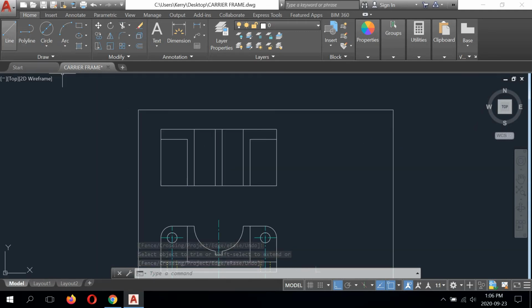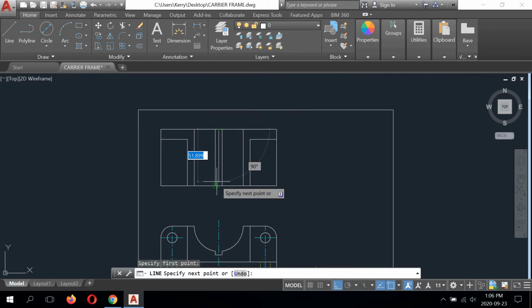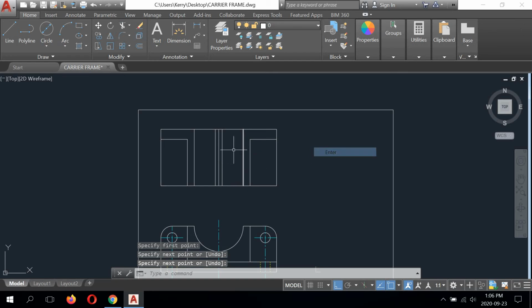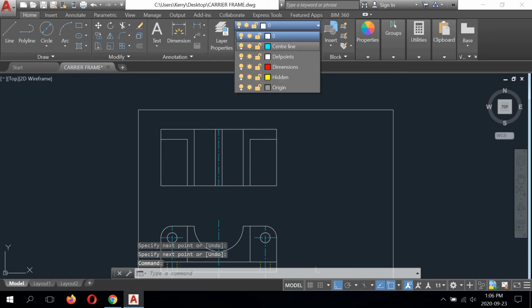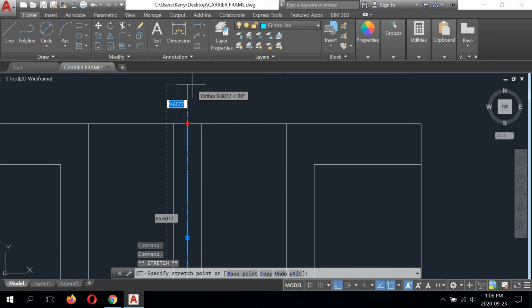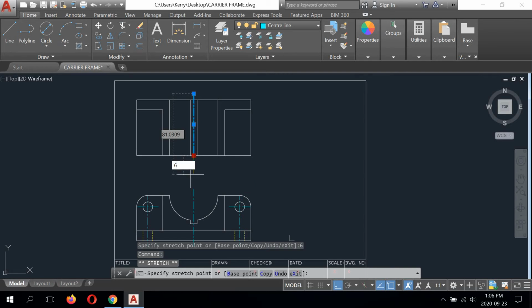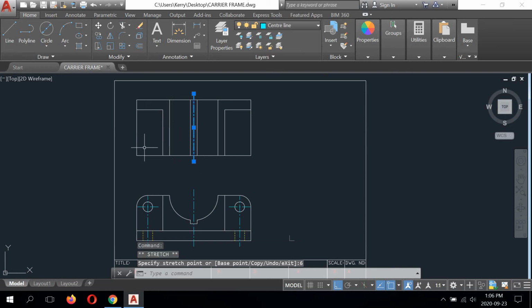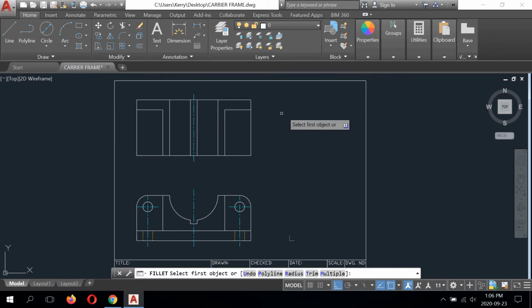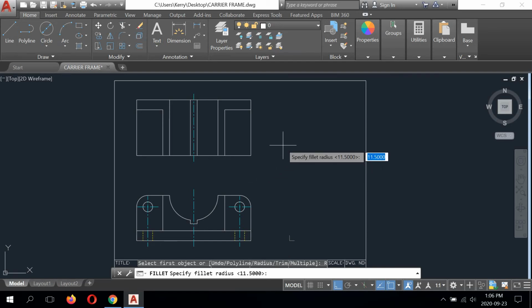Now we also need a center line running through the middle for symmetry. Select center line and use a grip. Extend it 6 millimeters each way. Next up, we also have to work on our fillets that are seen on the base. So we're going to use another fillet tool, and we're going to select radius from the command line, and it already says 11.5, so it remembers my input from earlier.